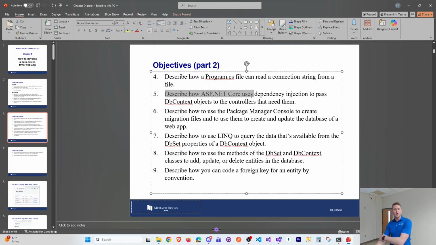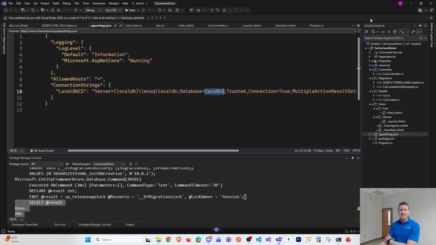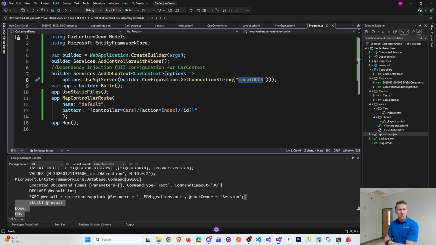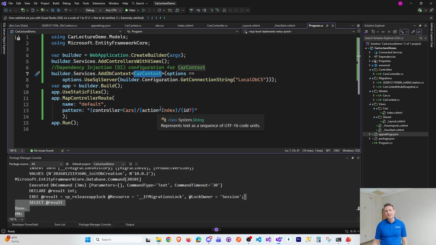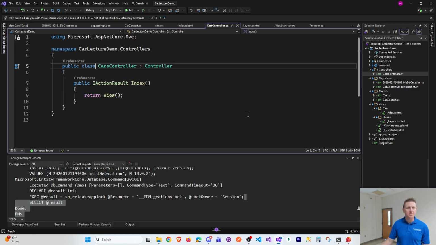Describe how .NET Core uses dependency injection to pass the DB context objects to controllers that need them. Well, step 1 is you have to inject this car context. It's done with this builder.Services.AddDbContext. Okay, this line right here injects the car context into the controllers. Well, what does that look like on the receiving end? Right? Remember, we no longer have to create the instance of that class. That will be done for us at runtime.